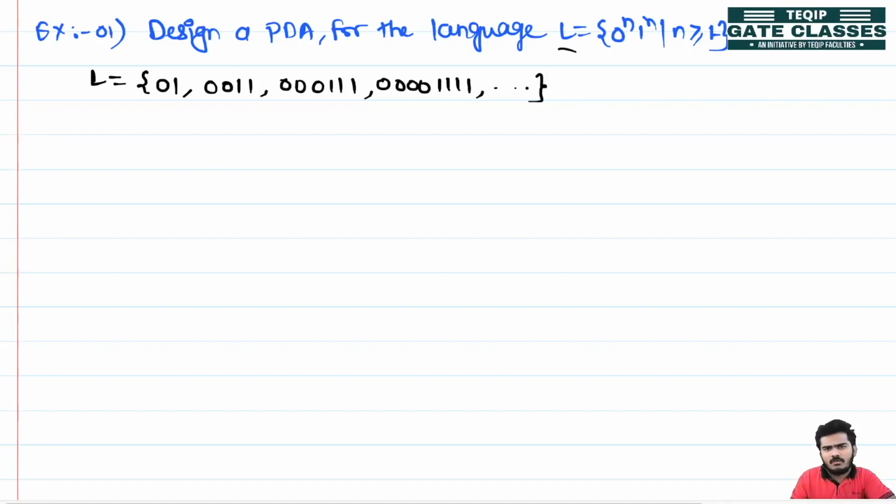First of all we will discuss whether we are able to design the finite automata, whether it is DFA or NFA. Let's try to design that for this particular language.